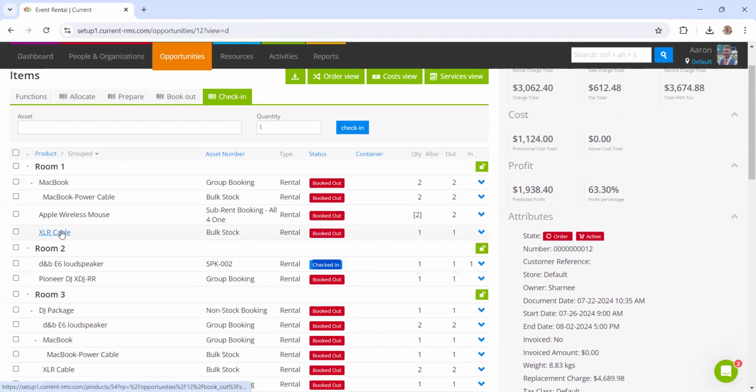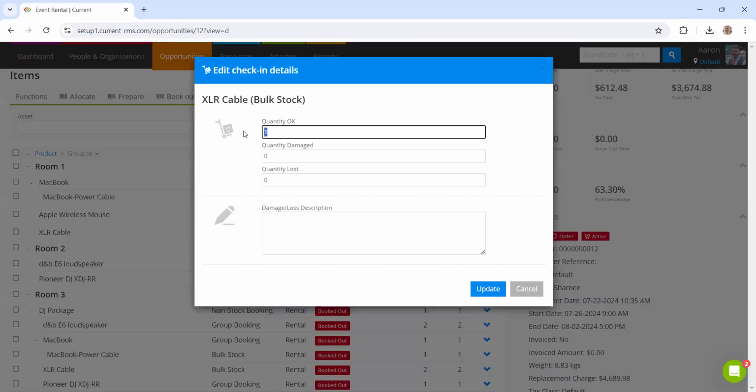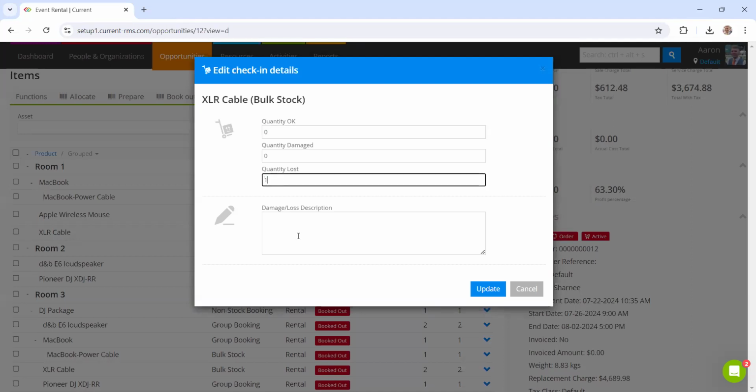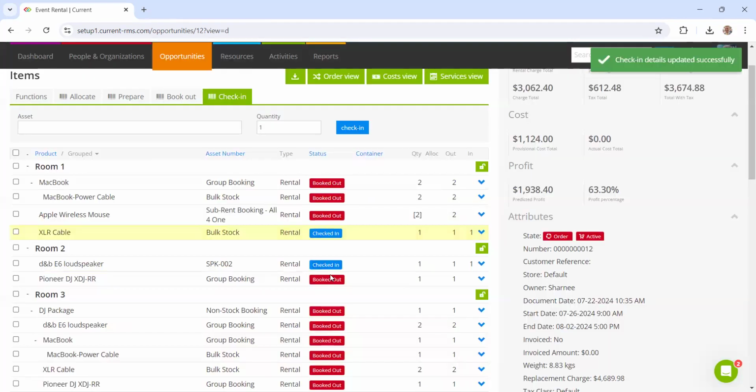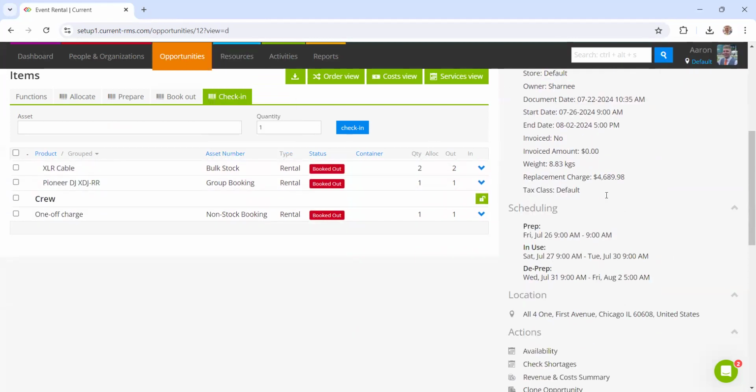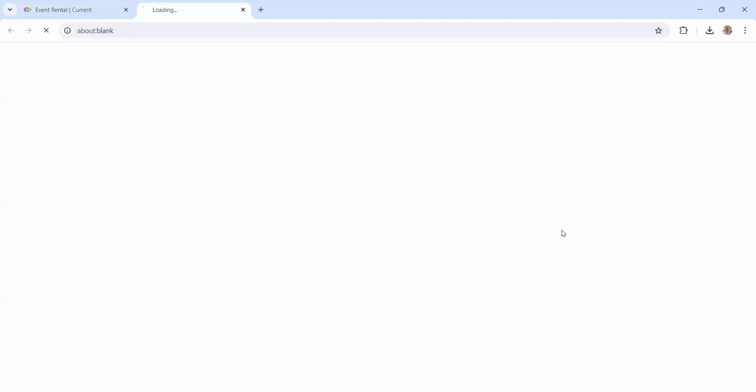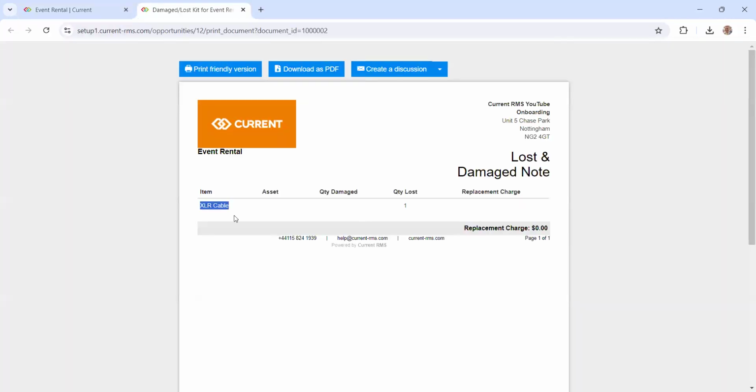Let's just say in this example that the XLR cable is missing. We can actually click on the blue arrow here and individually check this in, where we could then state, actually, this did not come back okay. This was lost. And you can even leave a further description here if you want to. And as you can see here, that then checks that in as lost, which means that it's going to pick up this XLR cable and put it into the quarantine. But also we can generate documents in Current RMS, such as the damaged loss kit document. And this is going to pull through what has been marked as damaged. And if you have an associated replacement charge there, it will pull that through onto the document as well for you.